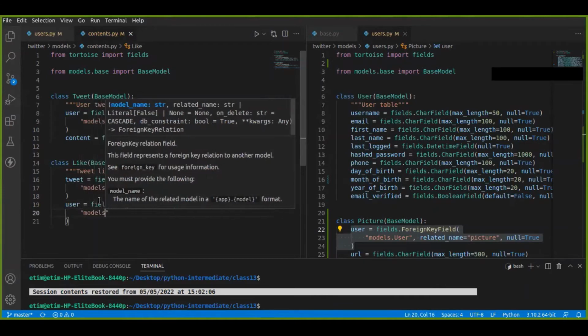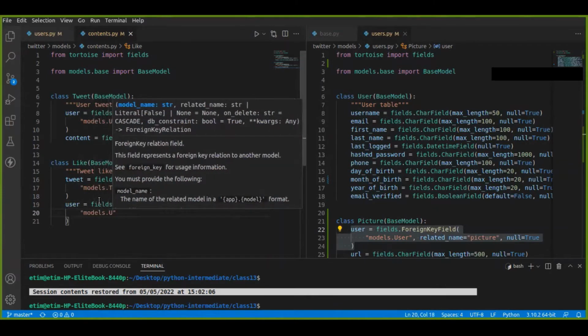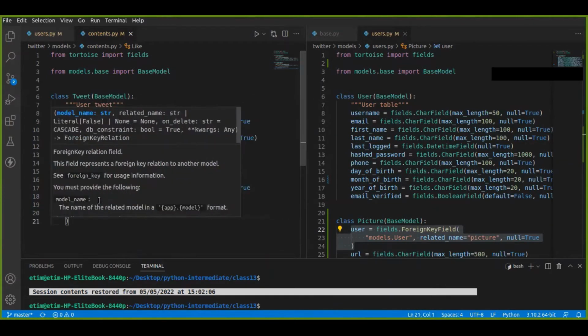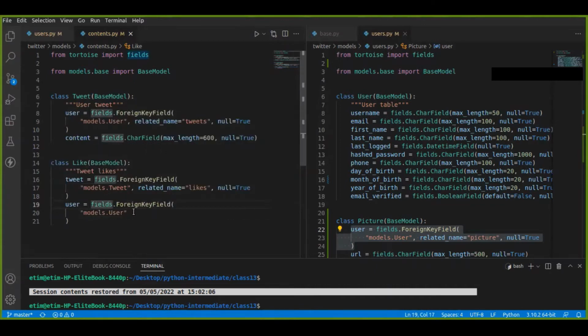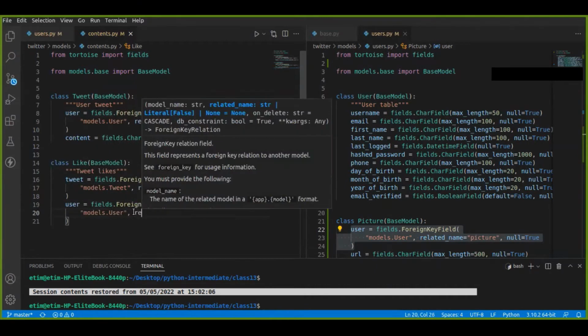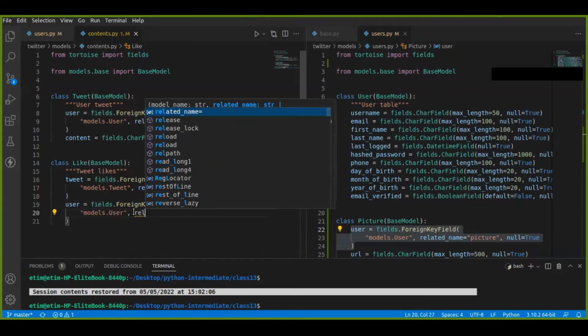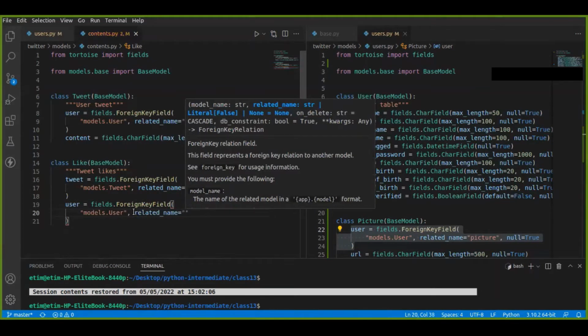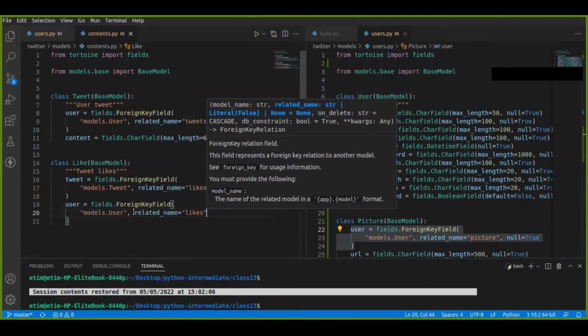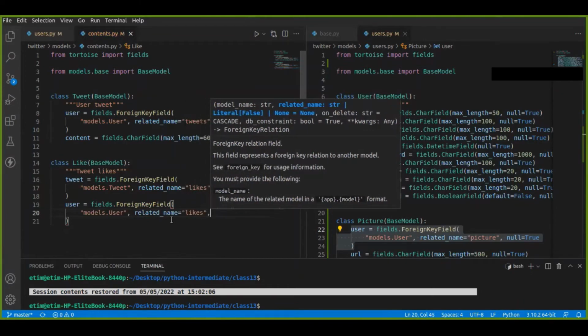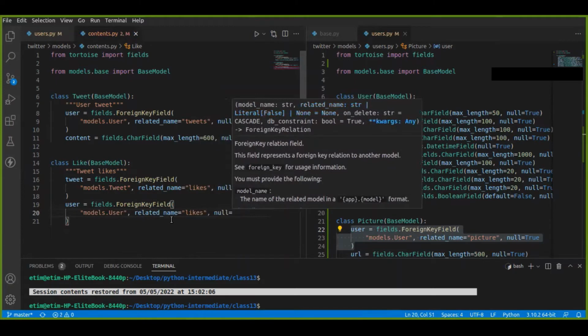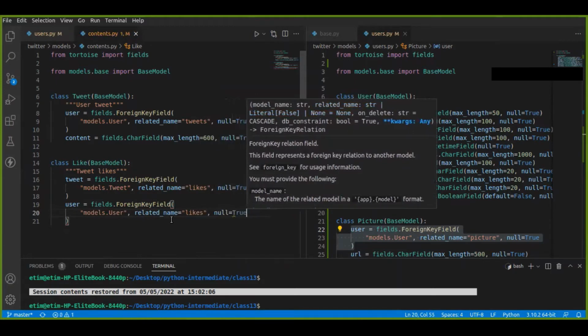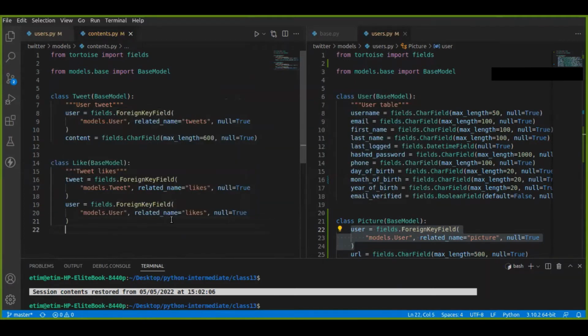This will be models.user. Then the related name will be equal to likes. Then null should be true. So I guess that's all for like.